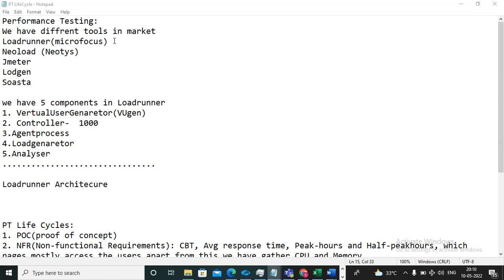First, we are going to LoadRunner, and from a class point of view we can teach LoadRunner and JMeter. In LoadRunner, what are the components and what can we do with each component? And similarly for JMeter, what is JMeter, how to use JMeter, how to record the script, and all these things we can discuss in our classes.